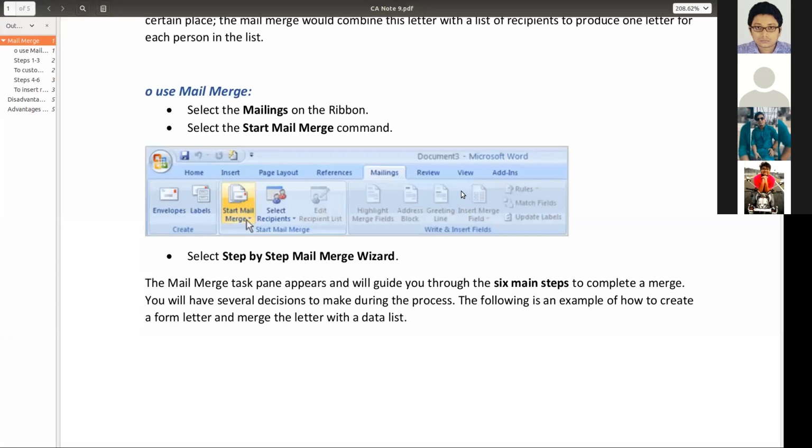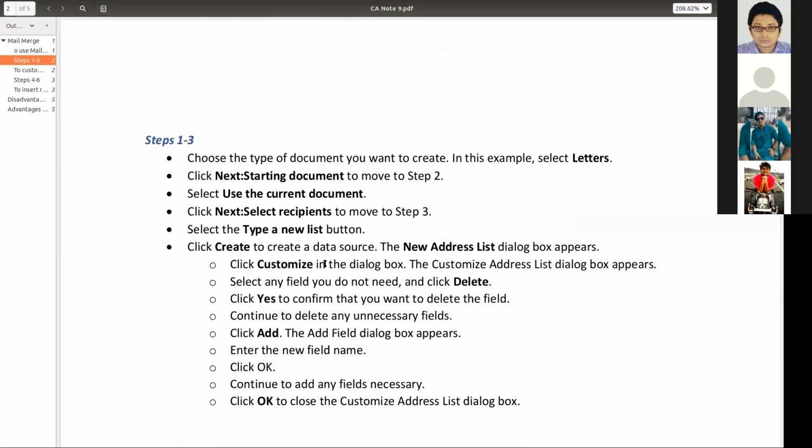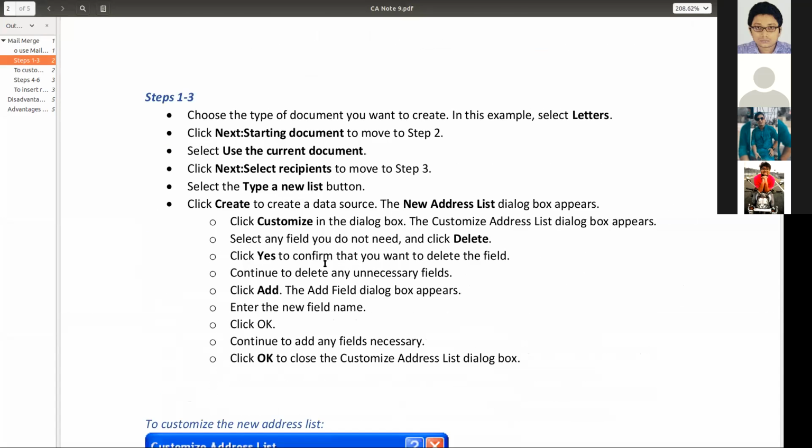So first you will select start mail merge, then you can go to step by step mail merge wizard. Here you will get 6 steps basically to complete this merge, and when you will go through these particular steps, you will get several decisions, several options from where you can choose your option. So let's try to see that. First is to choose the type of the document you want to create. That means, is it a letter or is it something else? The options will be given very clearly to you. Suppose the option is maybe invitation letter or maybe something else. So suppose you will select letters.